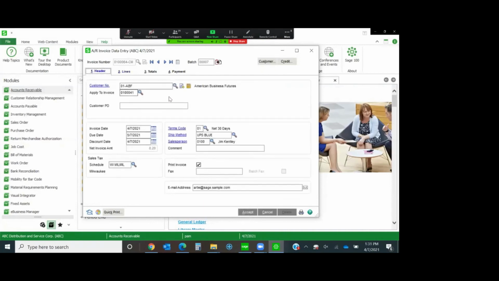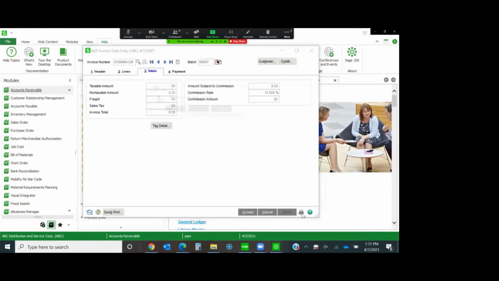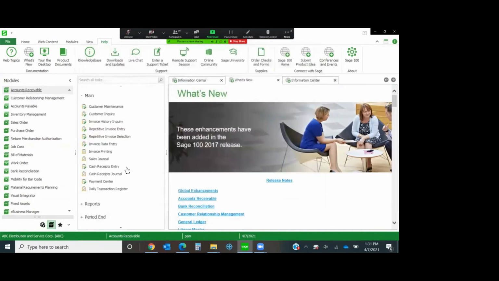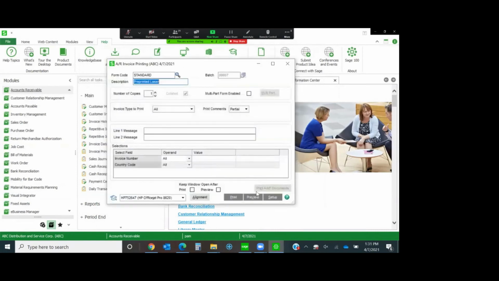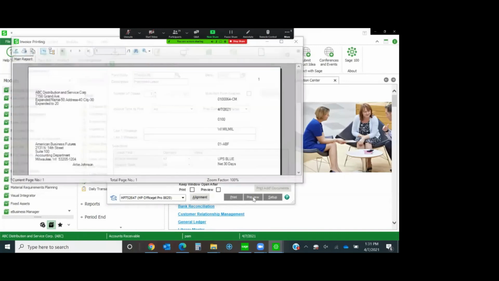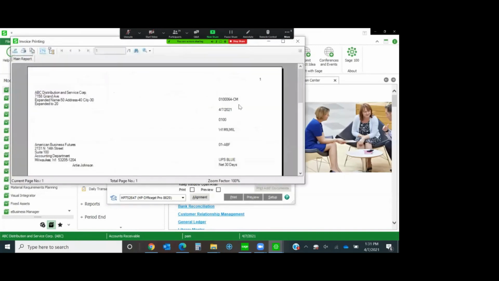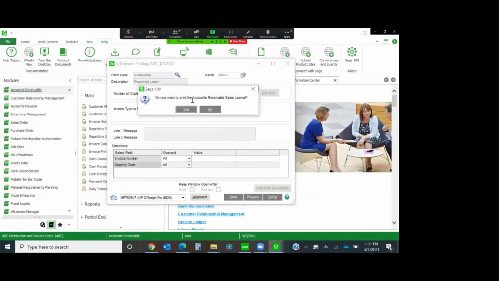Sure, I do one more thing here, ABF, okay. So we're going to accept it. Yes to save changes. And here is that credit memo. I'm going to tell it I want to print this. I'm just going to do a quick preview. And it shows again that this is a credit memo. Forgive my ugly invoice form here.